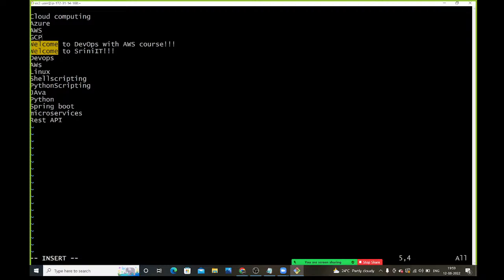For that, we have the escape key on the keyboard. Just press that escape key, and then give this colon. See guys, give this colon, and here we need to give wq.